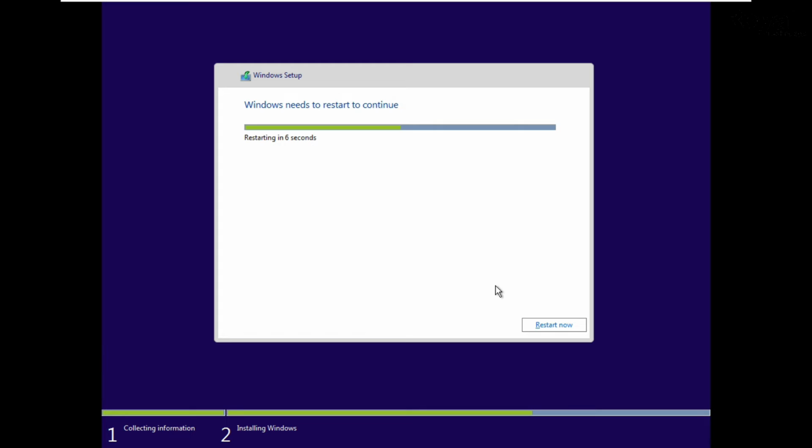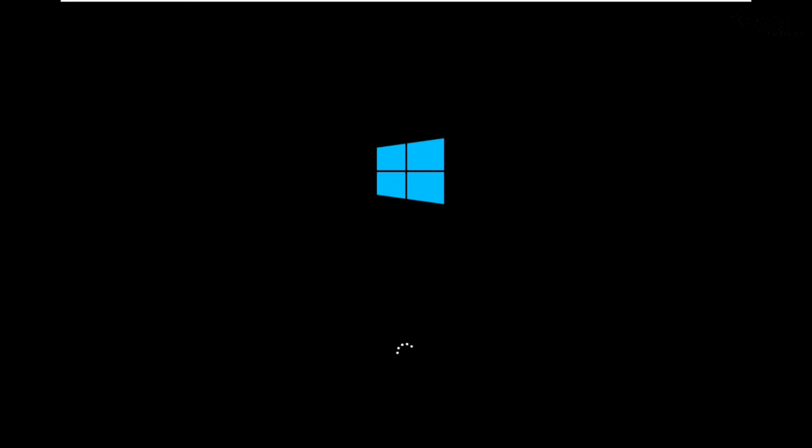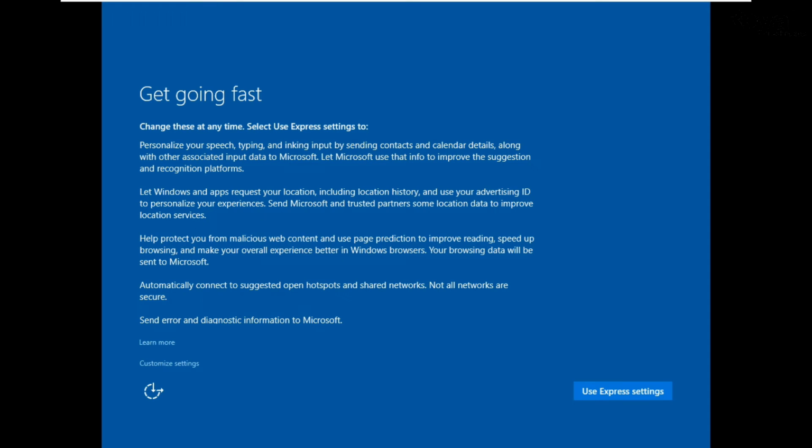Several times your machine will restart during this installation. So now the machine is restarting. Okay, it is taking some time. Now we will click on Express settings. You can read it.